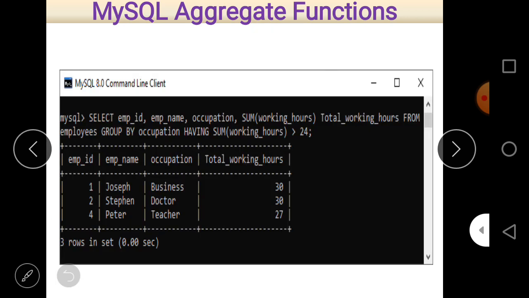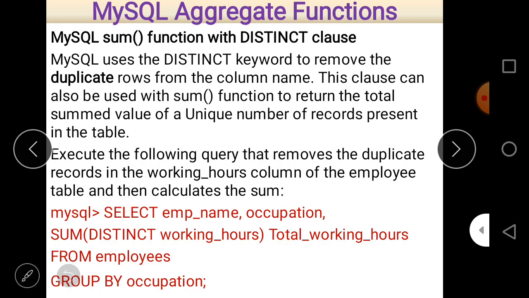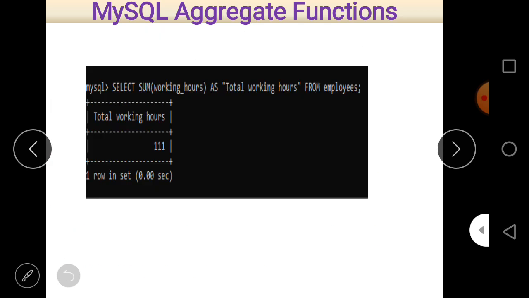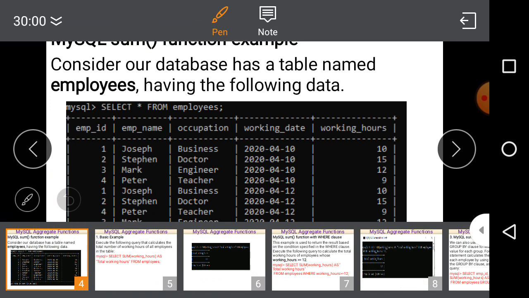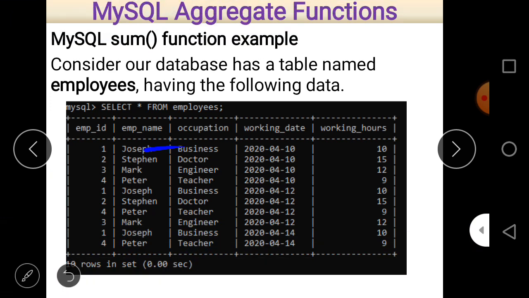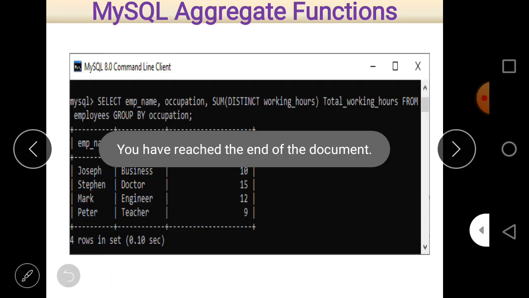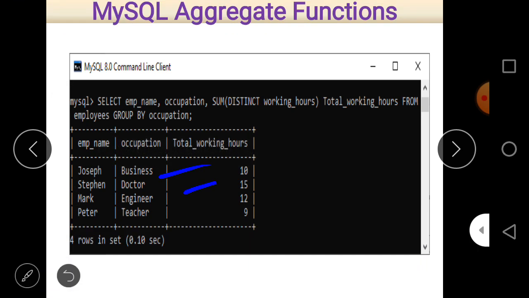In the previous example, the sum is 30 because Joseph, I think, appeared 3 times. Let us see the original database. Joseph appears here 3 times. Joseph, and then Joseph business, and then Joseph business, 3 times. So it removed duplicate rows and put the answer only a single time here on the screen, as you can see here. So this is the use of the distinct clause.